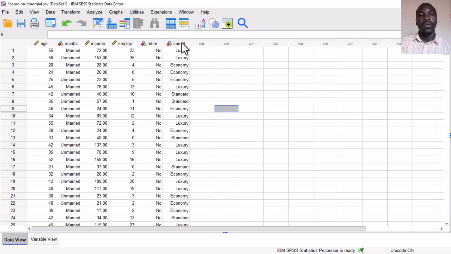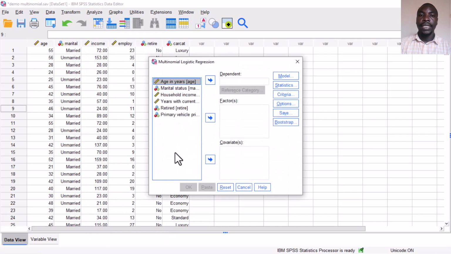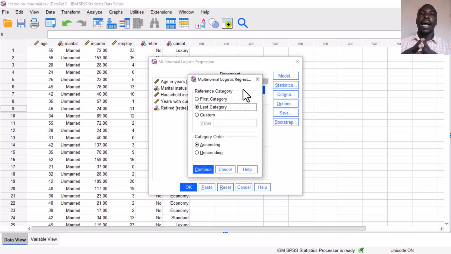So let's get started by building our model. We assume our data has passed all the assumptions. To build the model, simply click on Analyze, go to Regression, and then select Multinomial Logistic Regression. In this dialog box, we put our dependent variable under the dependent variable box, and then we specify the reference category. Our outcome has 3 levels, so we have to specify which of those levels we are going to use as our reference. I'm going to select first category, and click continue.